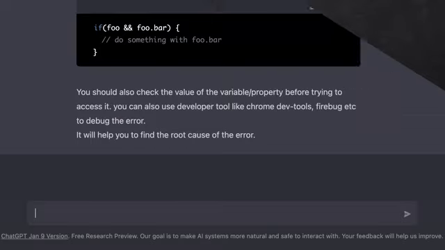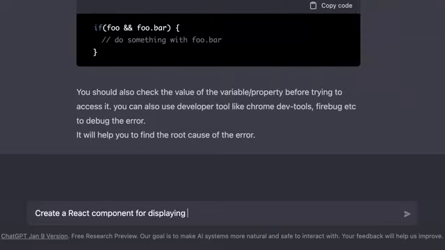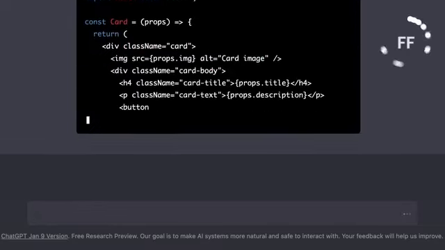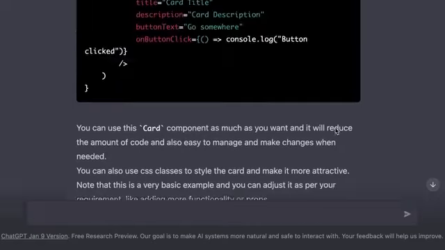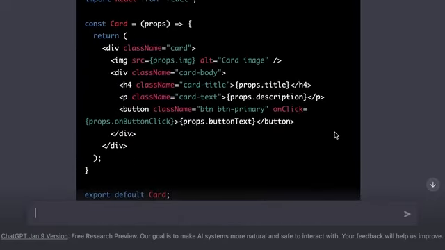Now we can also throw React here and make the example more interesting. So we can say create a React component for displaying a card. All right, let's see what's happening here. So up here we have an example of a function component for displaying a card. Now, I personally don't like to have a parameter called props. It would be nicer to destructure this parameter and grab individual properties like title, description, and so on. But if you're not familiar with this concept, don't worry, just continue watching.